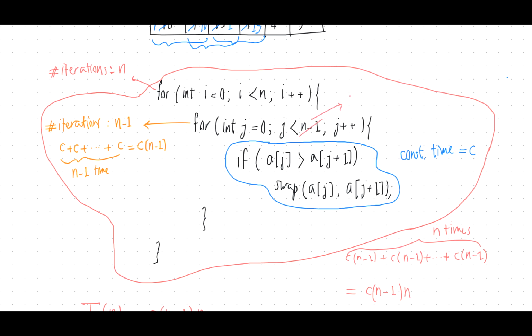So as i goes up, my pass stops at a lower index. The first time, it goes all the way to the end. In the second pass, it goes to the one before the last element in the array, and so on and so forth. So that reduces the number of iterations almost by half.